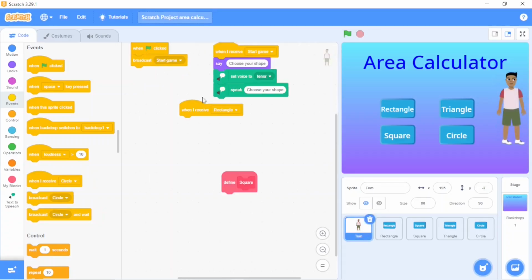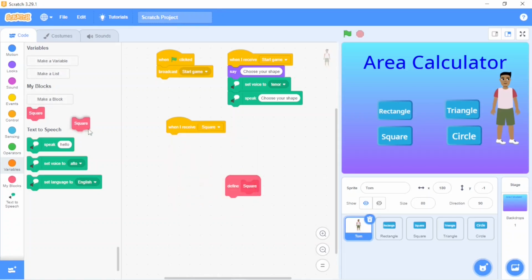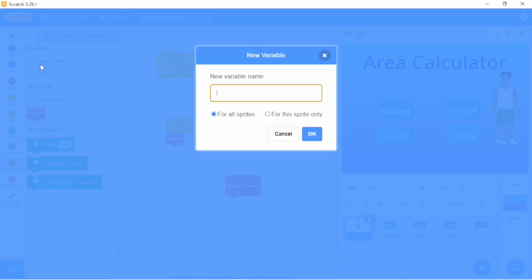Okay, now go to Tom. Take when I receive square. Take the my block square. Now we need a variable called length because we need to calculate the area of square. That is why we need a variable called length. So go to make a variable and type length.